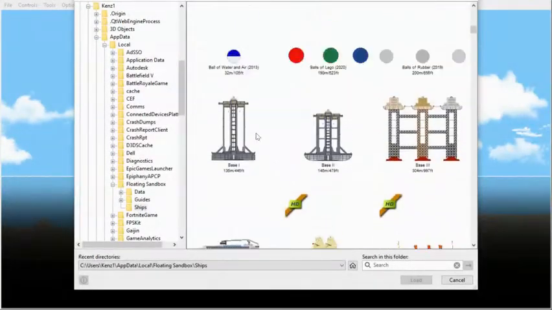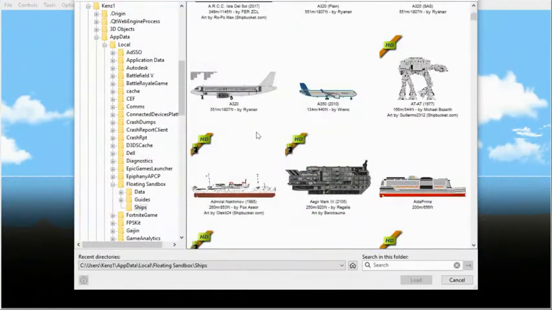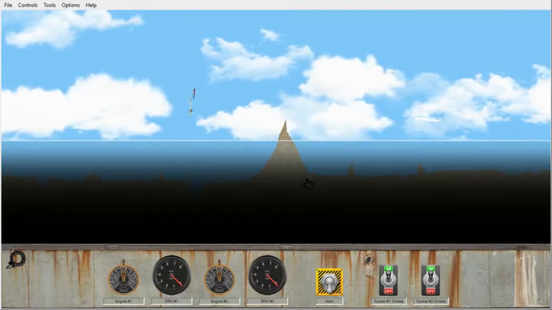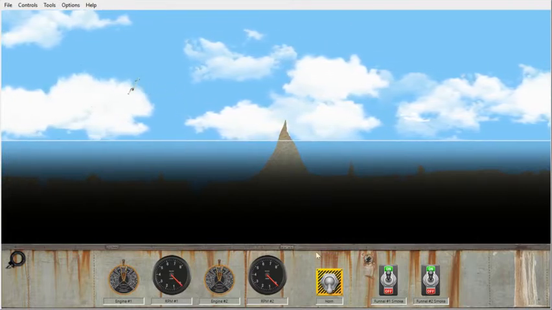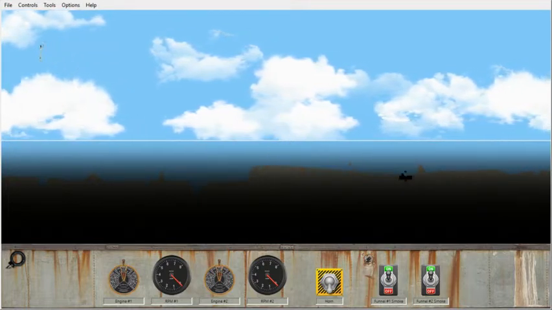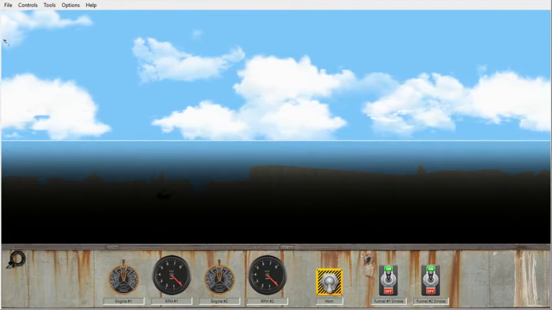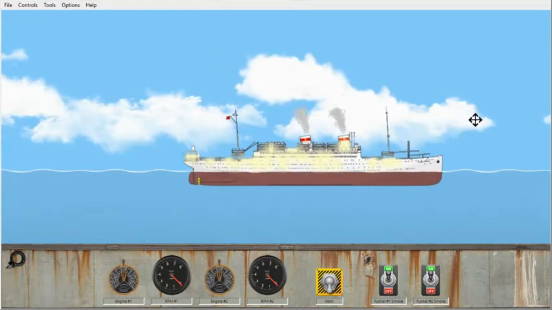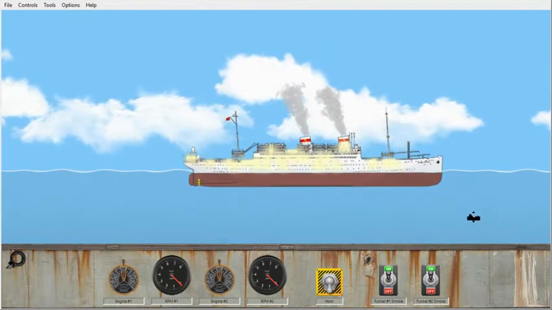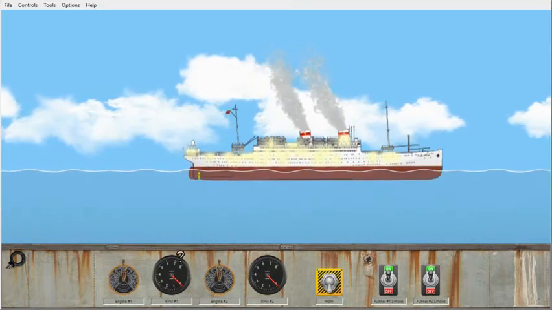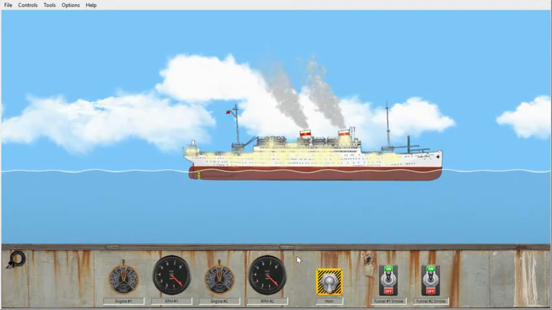Wasn't planning on doing this type of episode today. But I thought, why not? I believe this is it. I have to remove this Mount Everest. Okay. Control R. So, here's a ship that I thought was pretty cool. Just for my point of view. Now, this thing's got two engines.